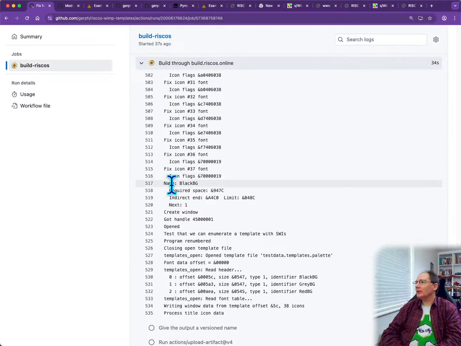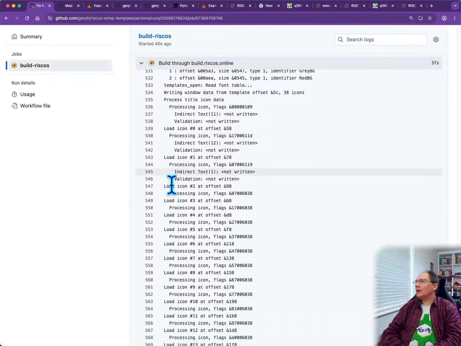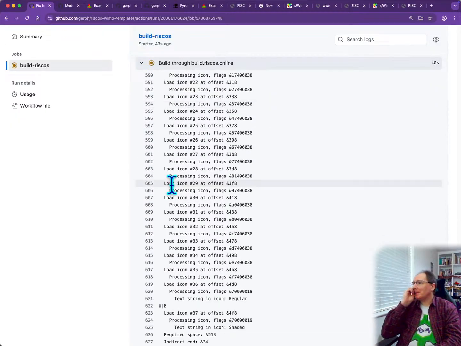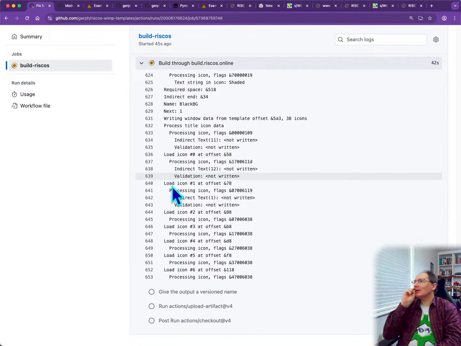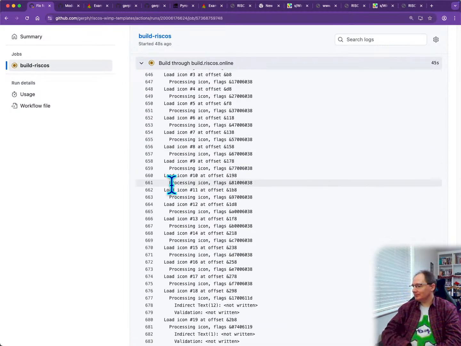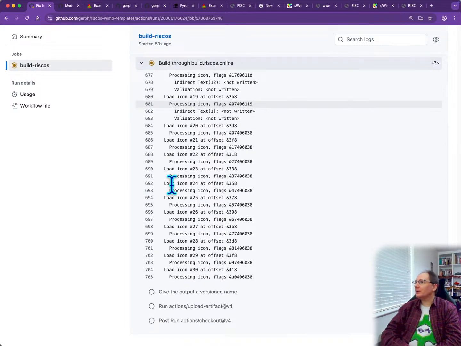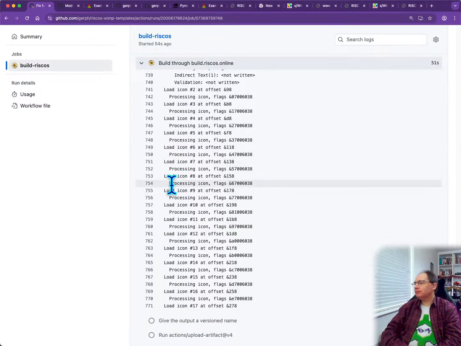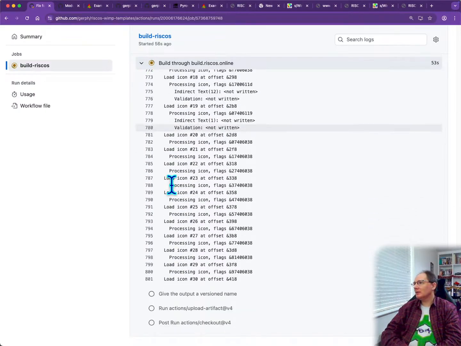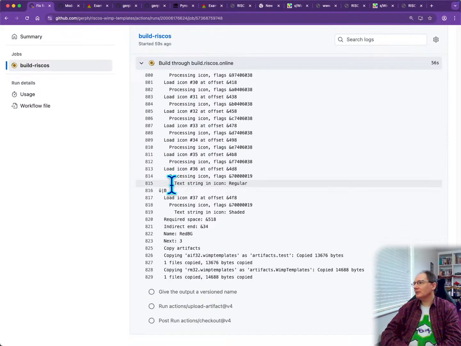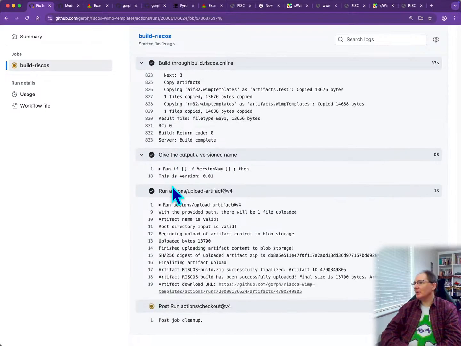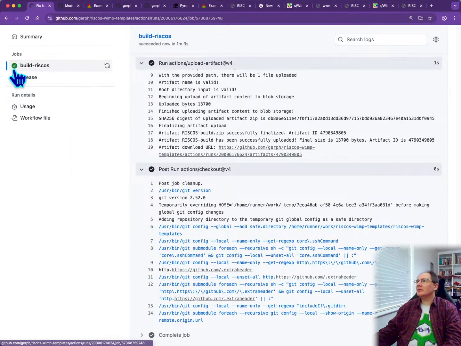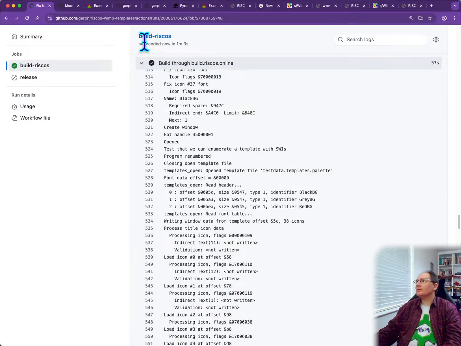Wow, very exciting. I think this is the bit that was failing before. Yep, that looks like it's doing the right thing, I think. So, yes, we now have icons being loaded. Come on. There we go. All successful. Green tick, thank you very much.